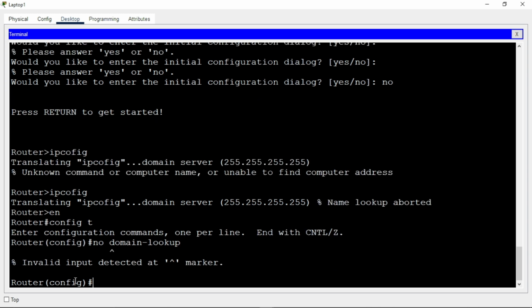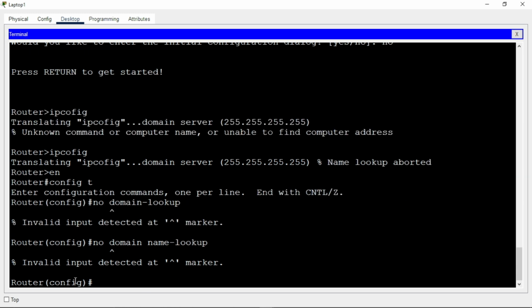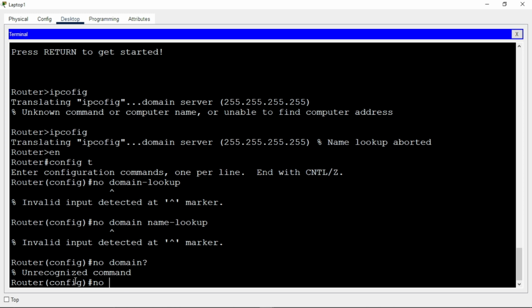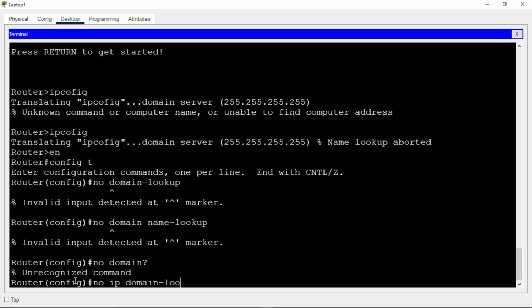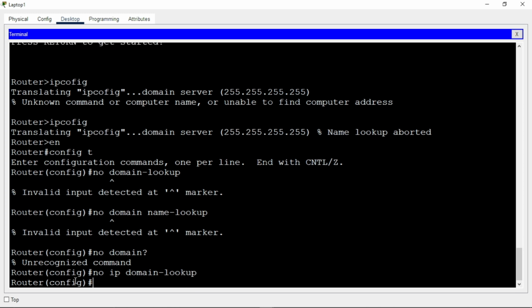All right, no domain name. I've forgotten this command. Please just give me time. Okay, no IP, yeah, no IP domain lookup. All right, so no IP domain lookup. Don't mind me, there are many configurations and it's not easy to have all this in your head. Okay, so let's try that again.